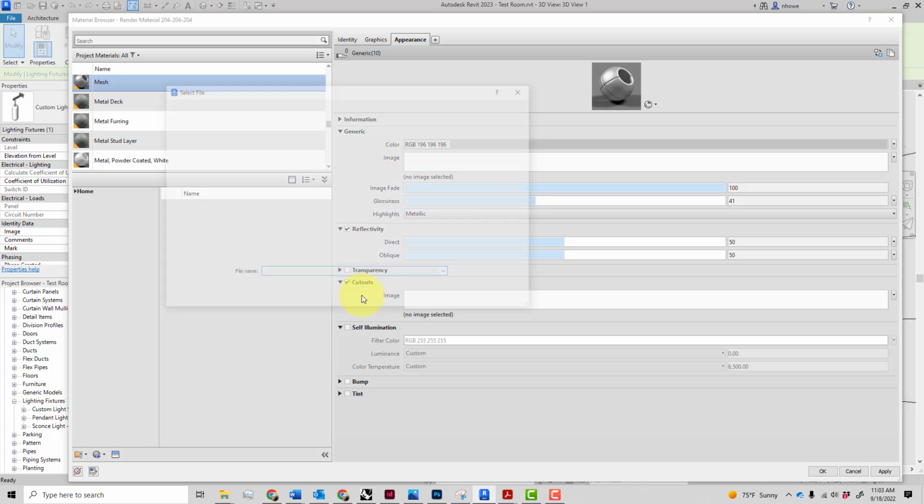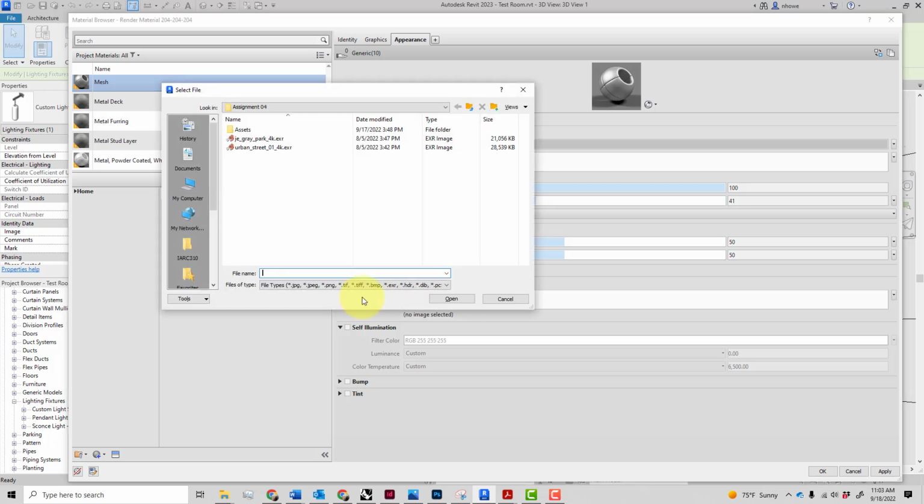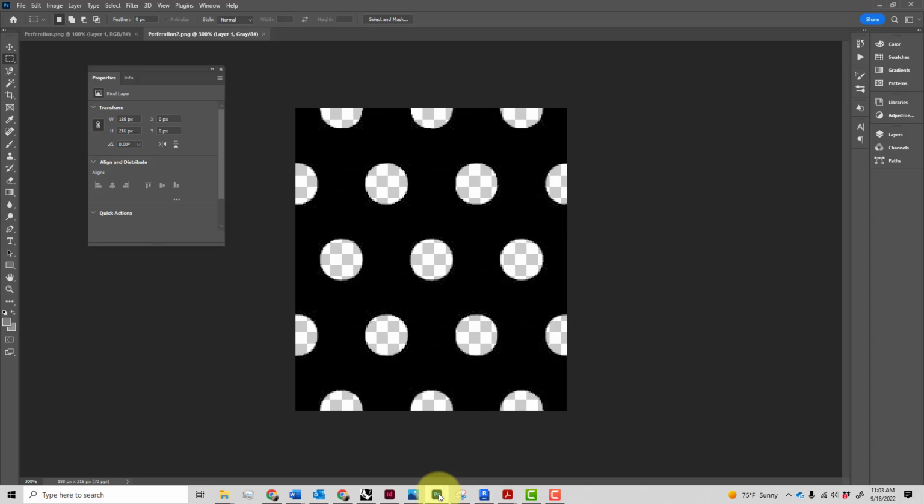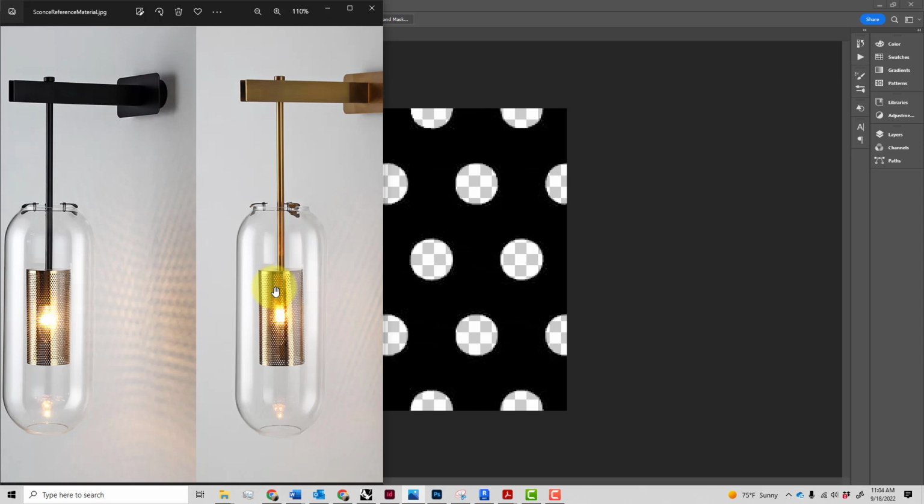The cutout is how we're going to get that perforation. I've already set one up, so I have this perforation too, which I'll show you. In Photoshop, I've got this thing set up. Now I'll tell you some of the cheat codes. I basically just looked up perforations and found a pattern that looked like it would be close to this.